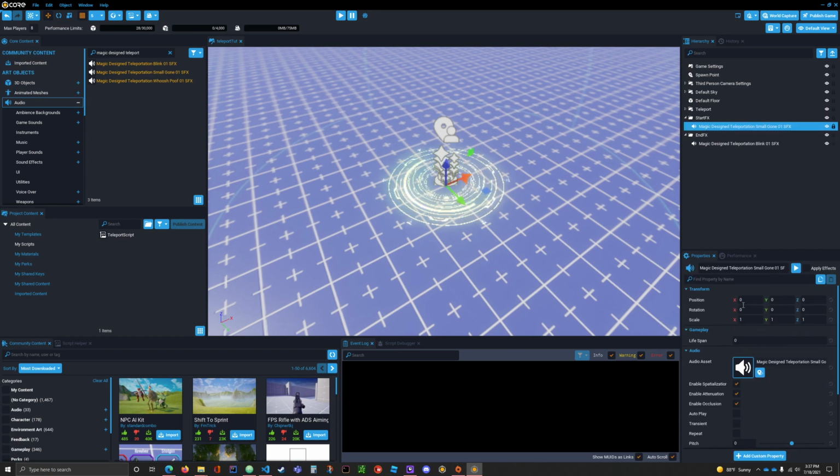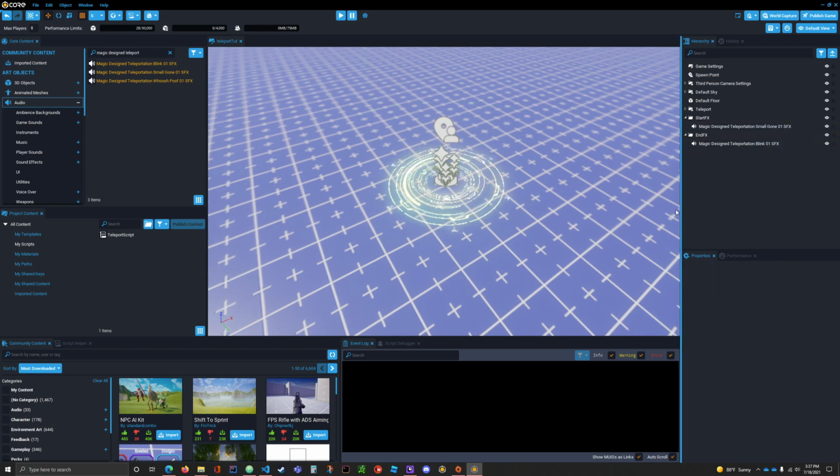And then before we forget, let's go ahead and click autoplay. So click on the audio, come down to the properties window and find autoplay, and then make sure that's checked on both of them. That way when we spawn this into the world while we're teleporting, it'll automatically start playing and we don't have to deal with that in code.